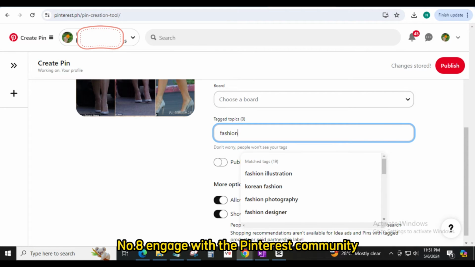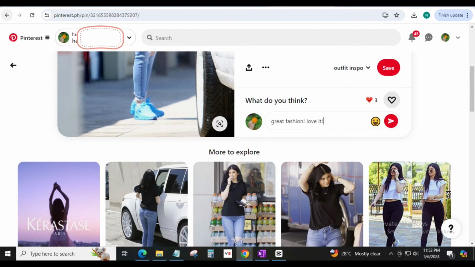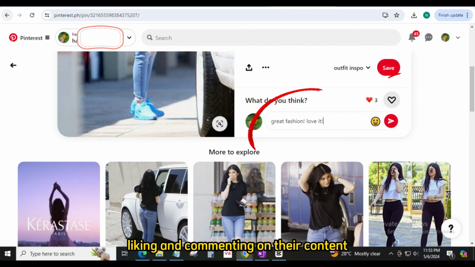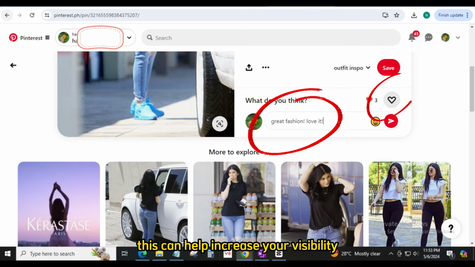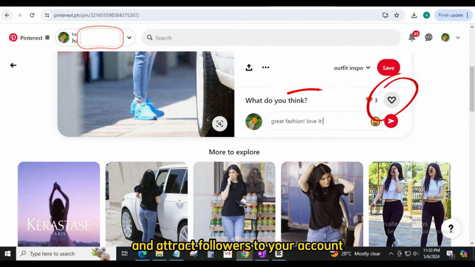Number 8. Engage with the Pinterest community. Pinterest is a social platform, so engage with other users by repinning, liking, and commenting on their content. This can help increase your visibility and attract followers to your account.